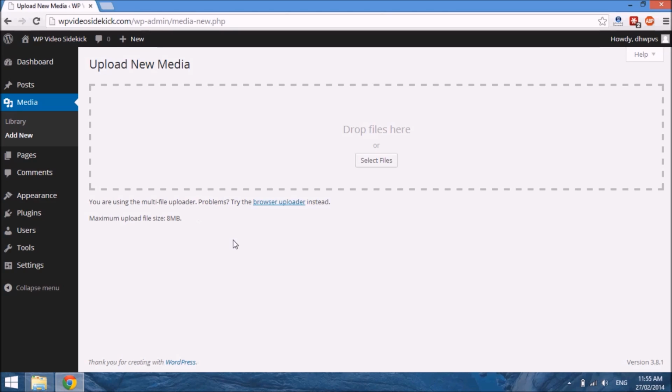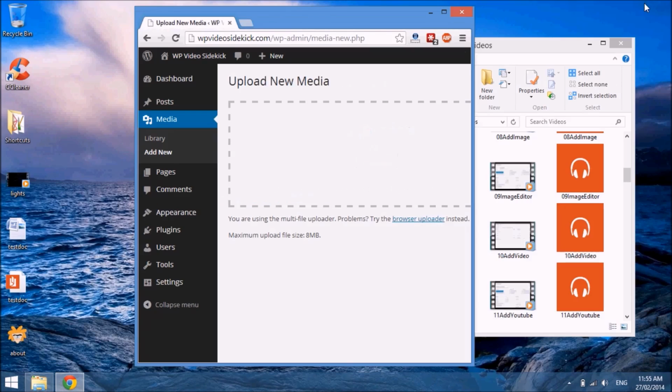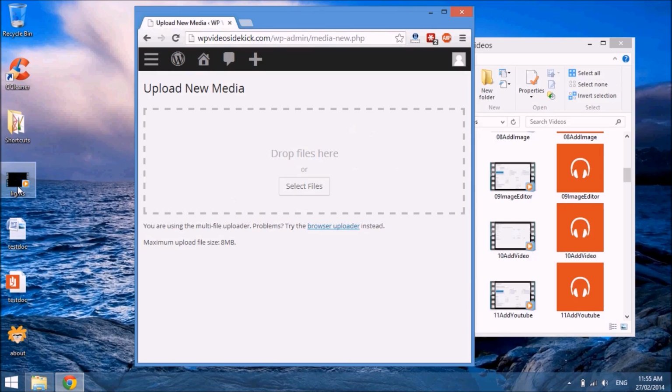Now if you have files that are larger than 8 megabytes, you'd have to use some alternative method of putting it on your site, such as FTP or file transfer protocol. But we'll take a look at that in a different video. But now we're going to keep the files simple. So I have some files here on my desktop, video, so I'll just drag that in.